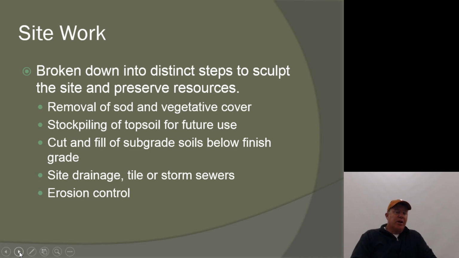Then they're going to go in and cut and fill subgrade soils below the finished grade. They're going to do site drainage, add their tile and storm sewers, and they're definitely going to have erosion control up at this point. And you may be hired as the landscape contractor to come in and do some erosion control seeding. Again, read the specifications. It may not be a part of the plan.